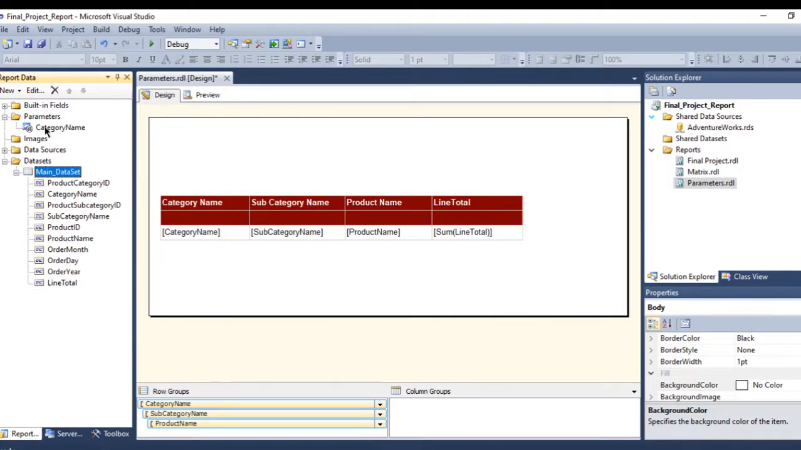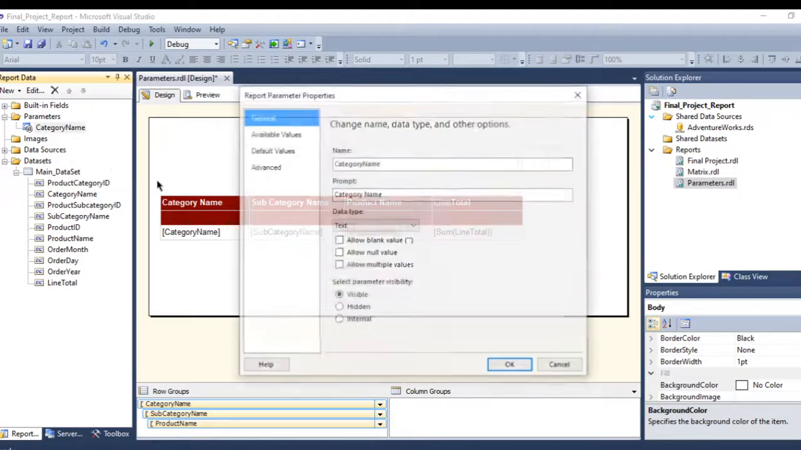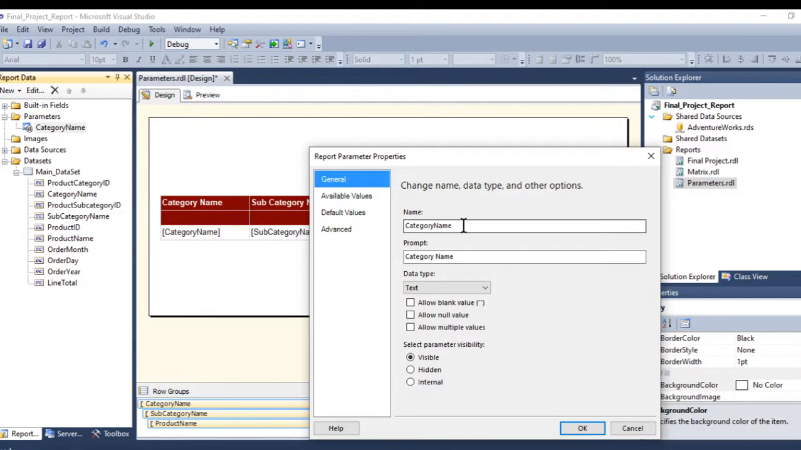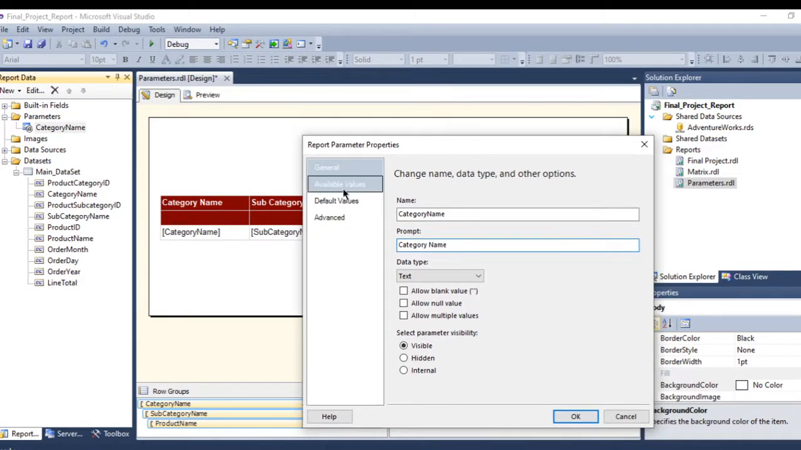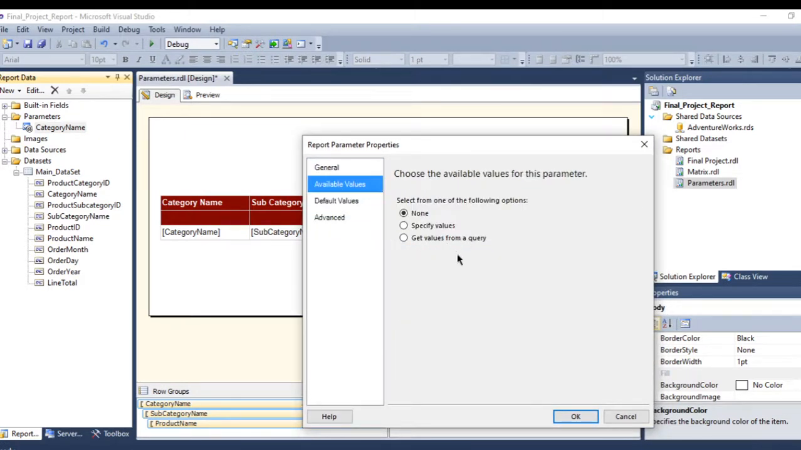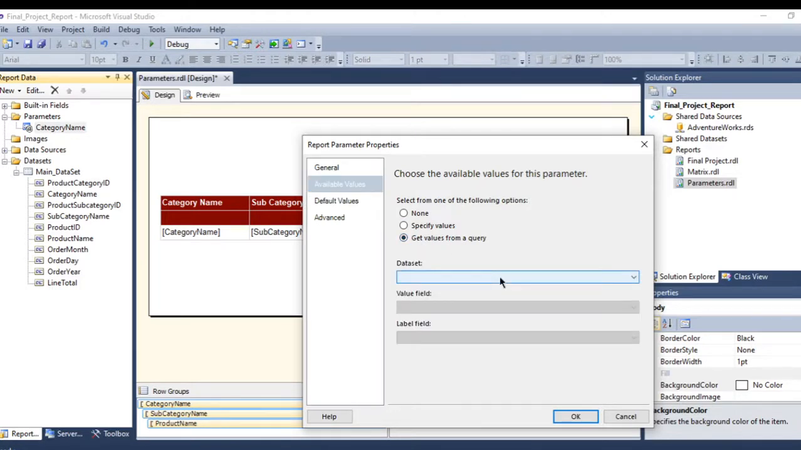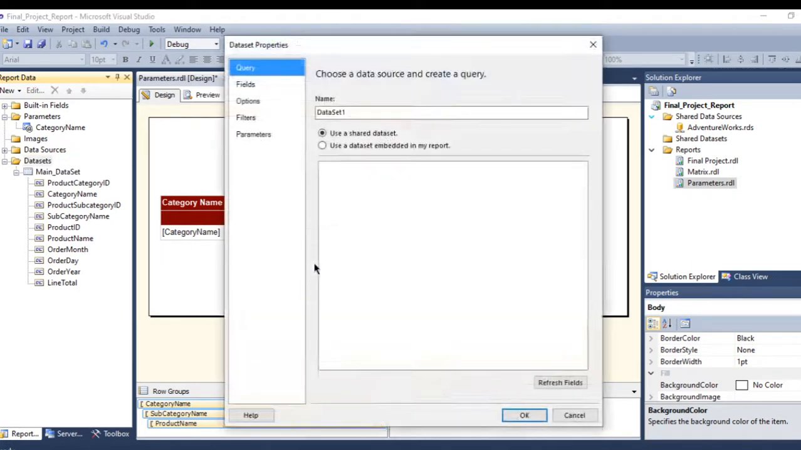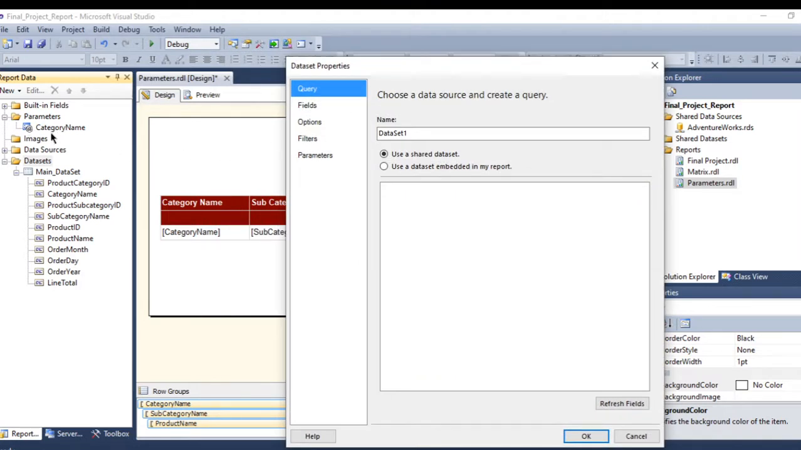See, it's created by default, but let's go to properties and name it. This is the name that will be shown here in the report, and this is what it will be after I preview it. So let's leave it as is and go to available values, get values from. Oh, by the way, one more thing. Let me create a datasets for my parameter.